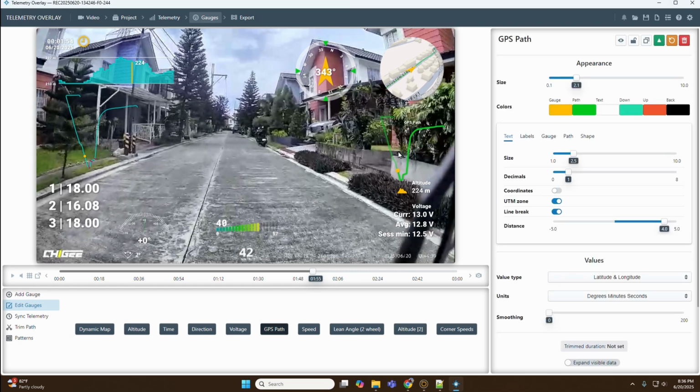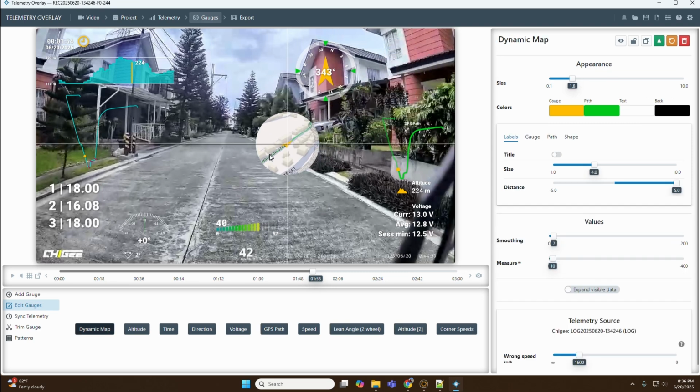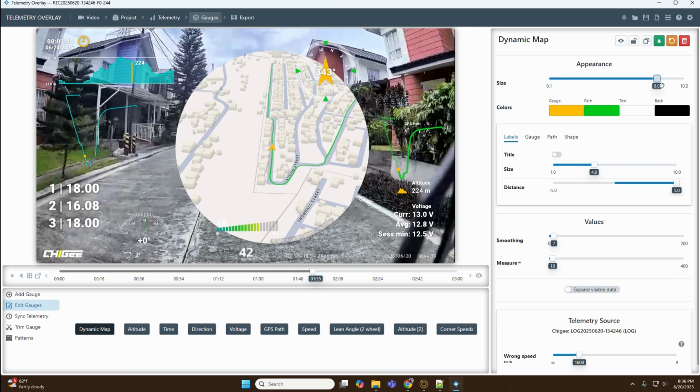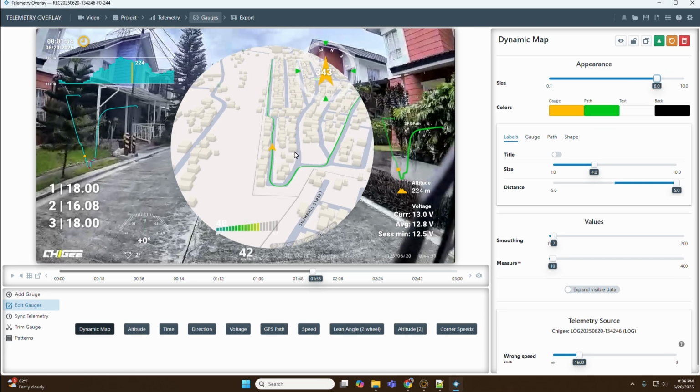GPS path is kind of cool, so you can see that the path that you've completed is darkened, and then you have a little bit of a translucent or gradient look on the remaining path. And let's see, dynamic map is pretty cool, and make that bigger. See, it'll show your path plotted on a Mapbox map.